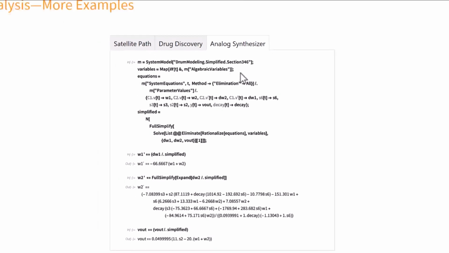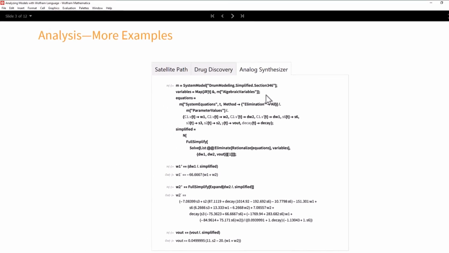All these examples are taken from our blogs. You can refer to them after today's session if you want to learn more.